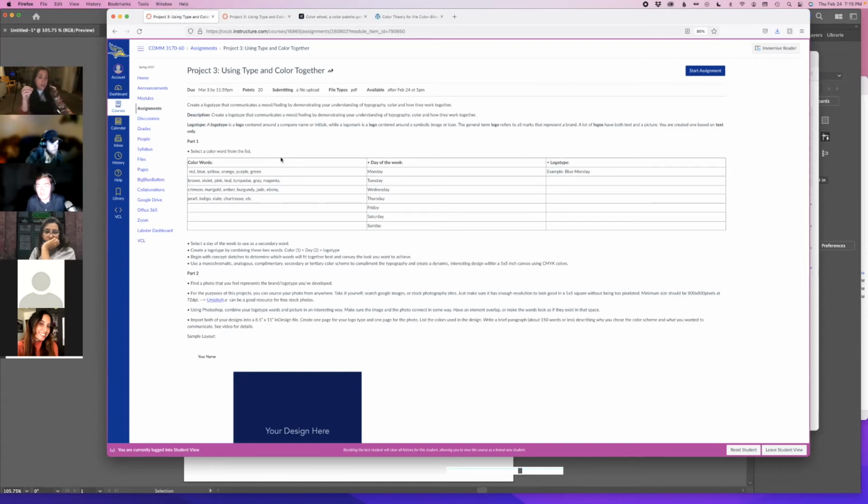So you're going to be creating a logo type. That means you don't need a mark associated with it. You're going to create a logo just out of typography, and you're going to select colors for it. So to do that, you're going to create a logo type that communicates a mood and feeling by demonstrating your understanding of typography and color and how they work together. I have the definition of a logotype there for you.